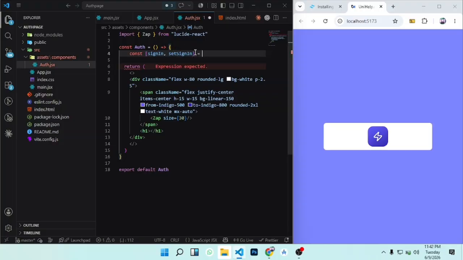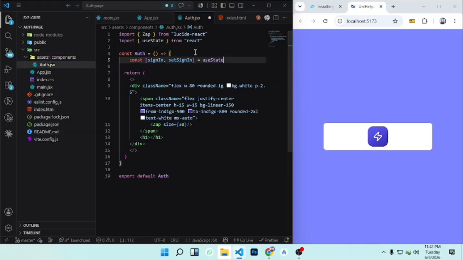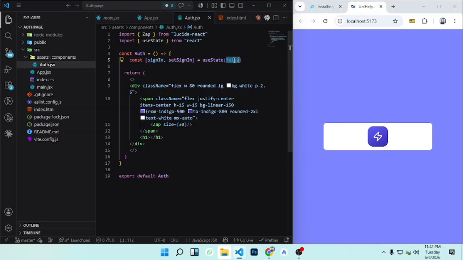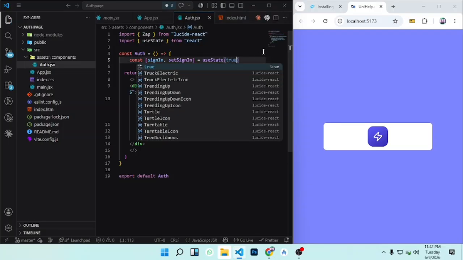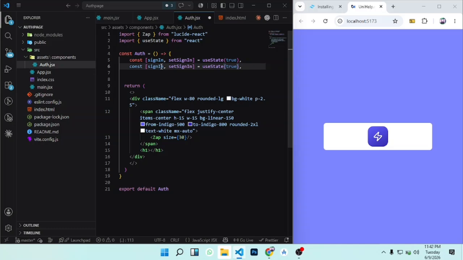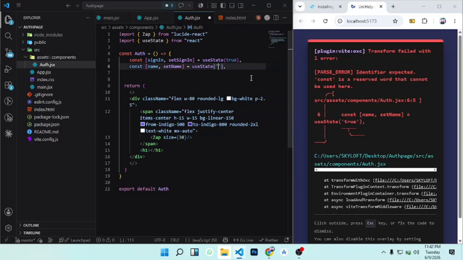So let's use the use state false. Let's add the true, because it is the sign in. So after that let's duplicate it. So to here let's add the name. Let's add the set name, and then let's add just a UI.